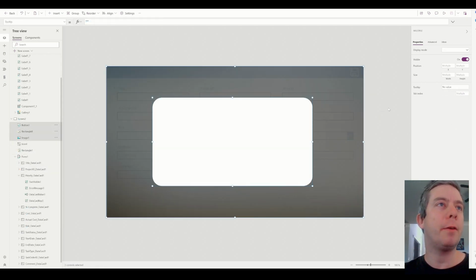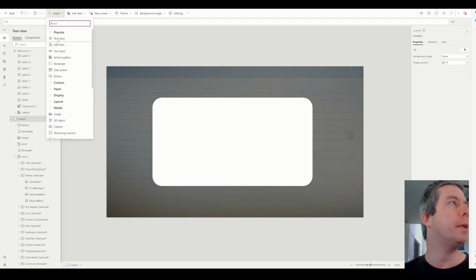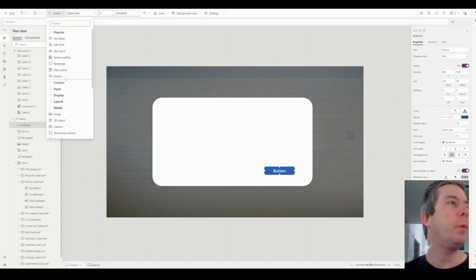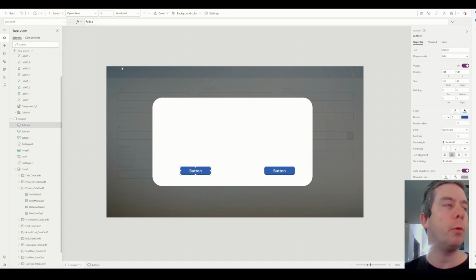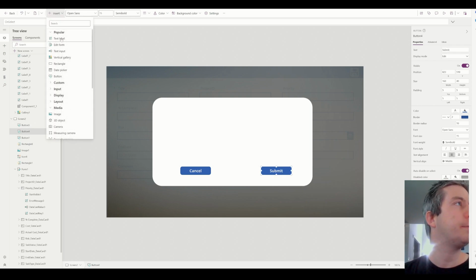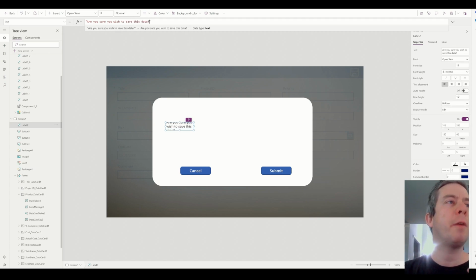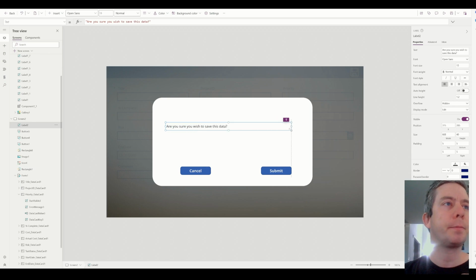All right, so I have my modal background set up. I'm just going to insert a couple more buttons. I know this is a simple concept, but I feel like we can really perfect these modal pop-ups. So we can have a cancel and a submit. And then insert a text: Are you sure you wish to save this data? Now you can put whatever you want, but I'm just going to put something nice and simple. And we'll center it in our modal pop-up.